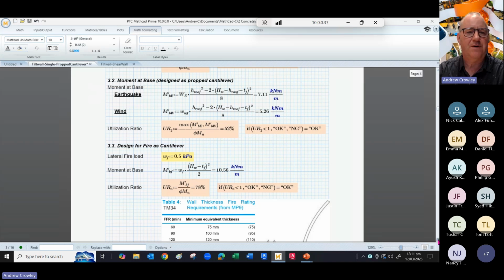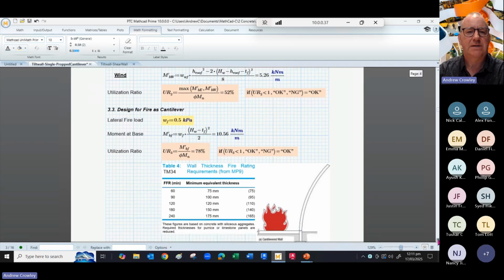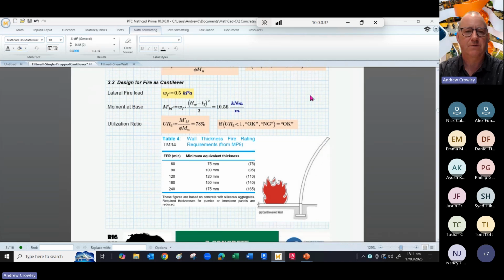Then we move on to fire. Many of these tilt slab walls are used as boundary walls, and if it's on a boundary, it may be used as a firewall. Practice in New Zealand is such that you don't want to fire protect the whole building if your boundary wall can stand up on its own in a fire. To do that, it needs to act as a cantilever. So we take the lateral fire load as 0.5 and work out what the moment at the base is. So our utilization ratio is 78%.